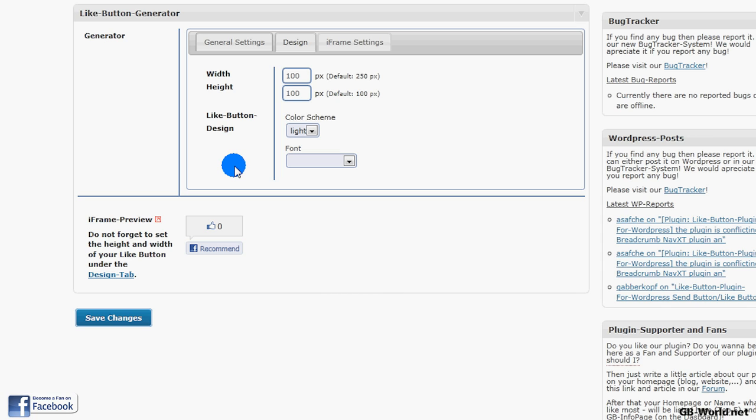On the design page, you see you should not forget to set these two values, because the plugin will take the default value if it's empty. And you can also change the font and the color scheme, as you see here. And let's say we use Arial.